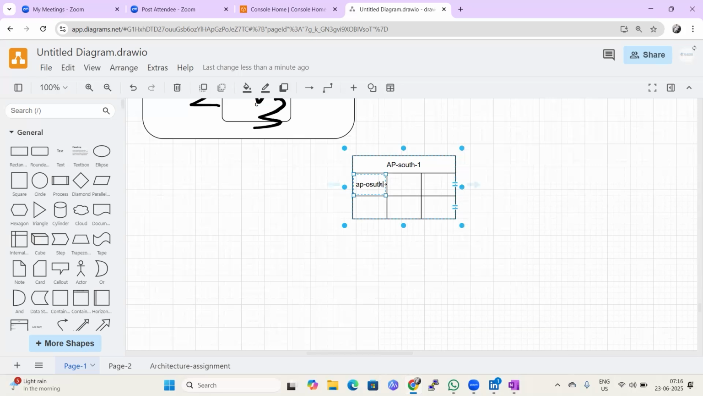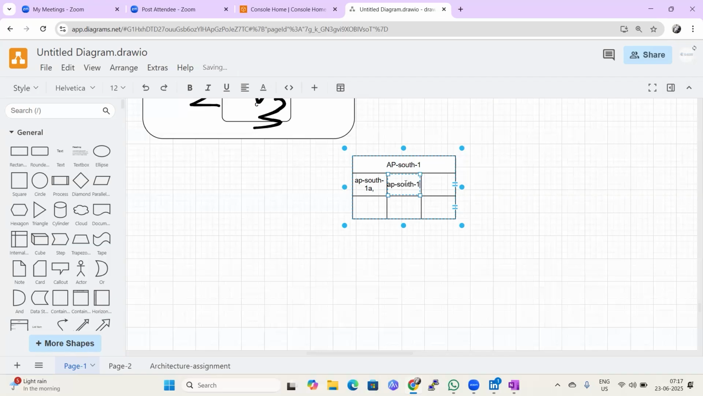So now there is a region name AP-South-1. Within the region, we need to get some availability zones. AP-South-1A is one availability zone. Then the next one, AP-South-1B, is one availability zone. Then AP-South-1C is one availability zone. Then the next one, AP-South-1D. Like that, you can get multiple availability zones.